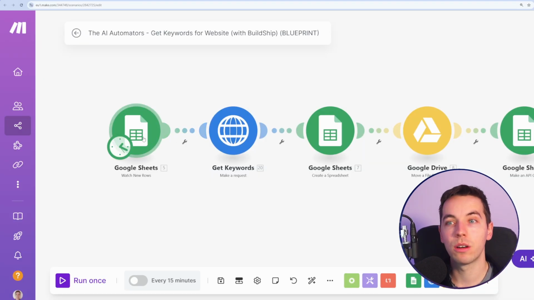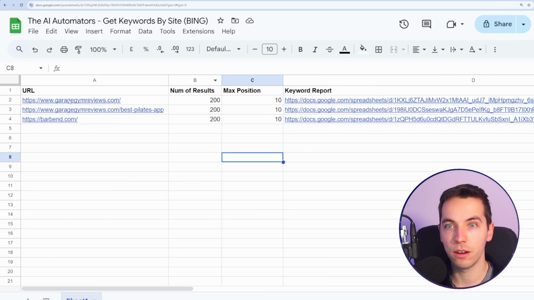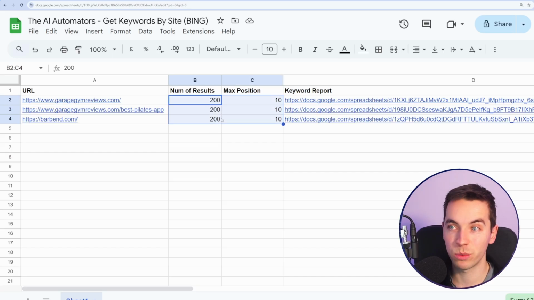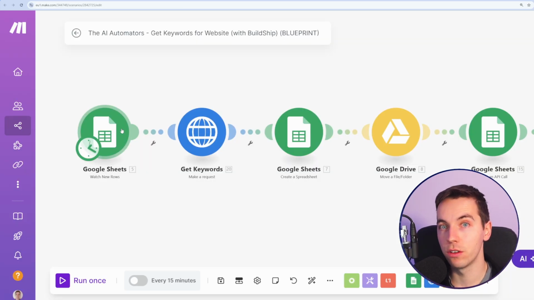At a high level, what this automation is doing is it's watching out for new spreadsheet rows, as you see here. So it's just looking for a new URL, and we should populate the number of results we want and the max position for those keywords. We only want to show keywords that are in position 10 or better. It's going to pick up each of those rows one by one.